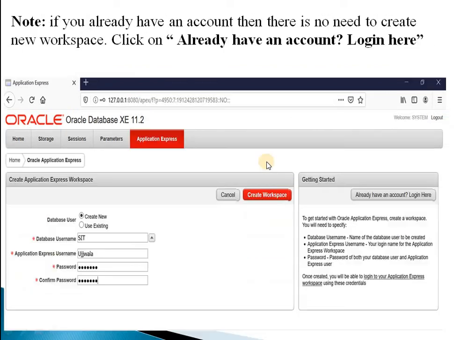Next, note that if you already have an account, then there is no need to create a new workspace. Suppose you have already created an account, there is no need to create a new one every time. Click on already have an account, login here. Click on the login here button.